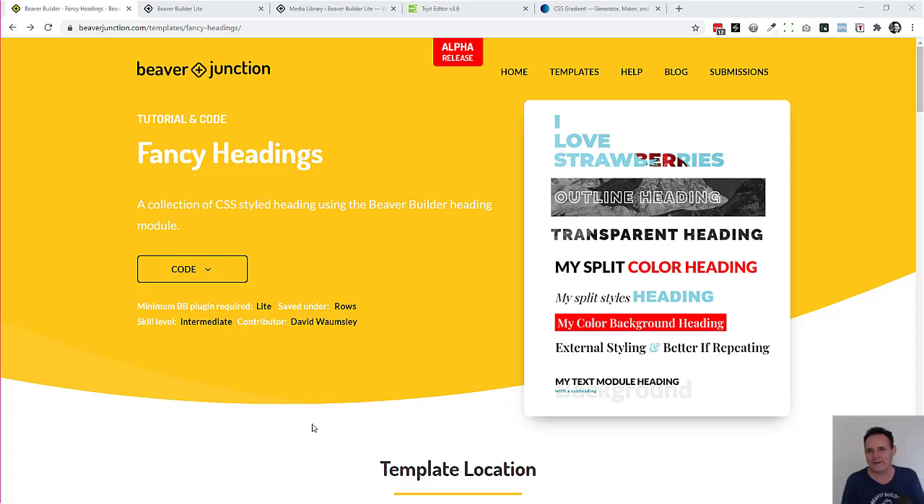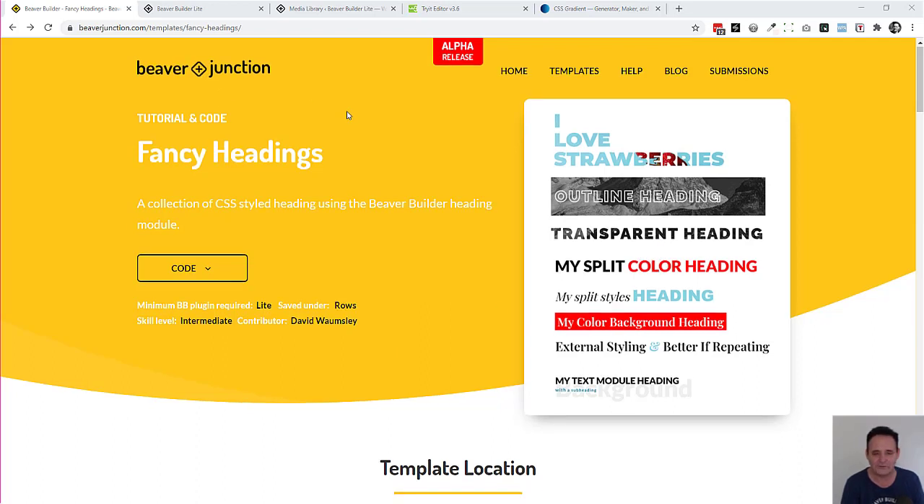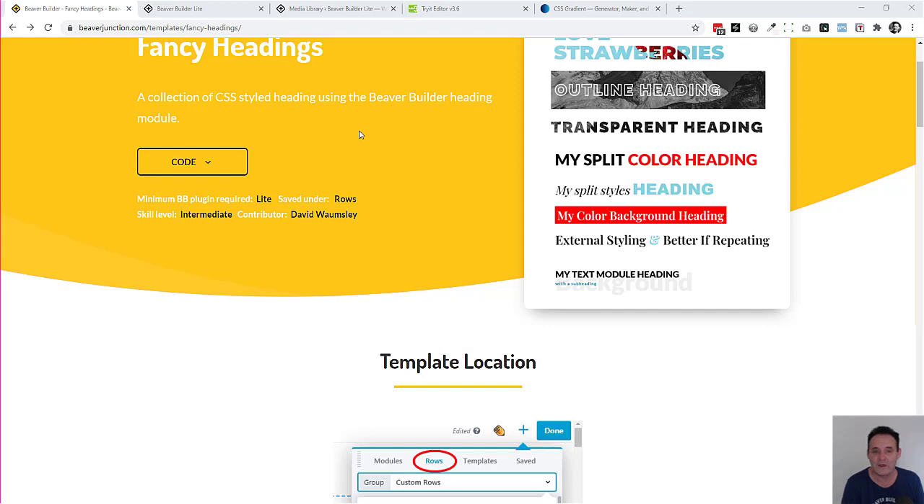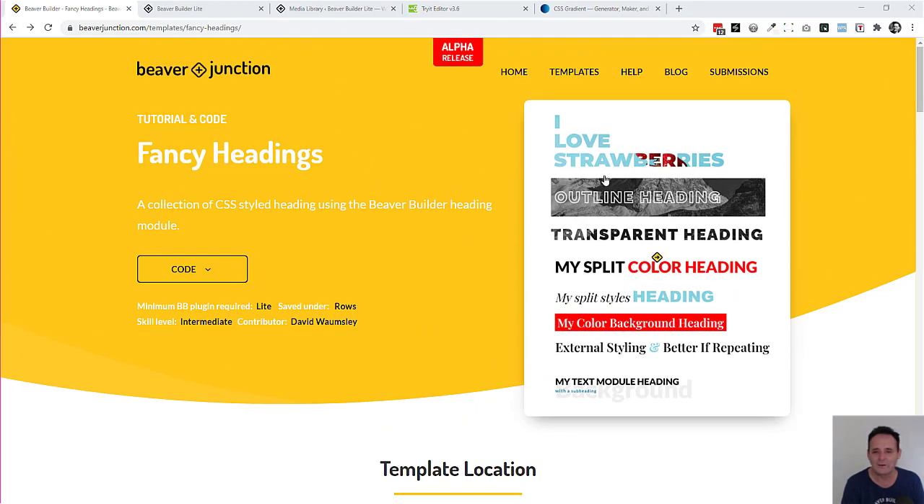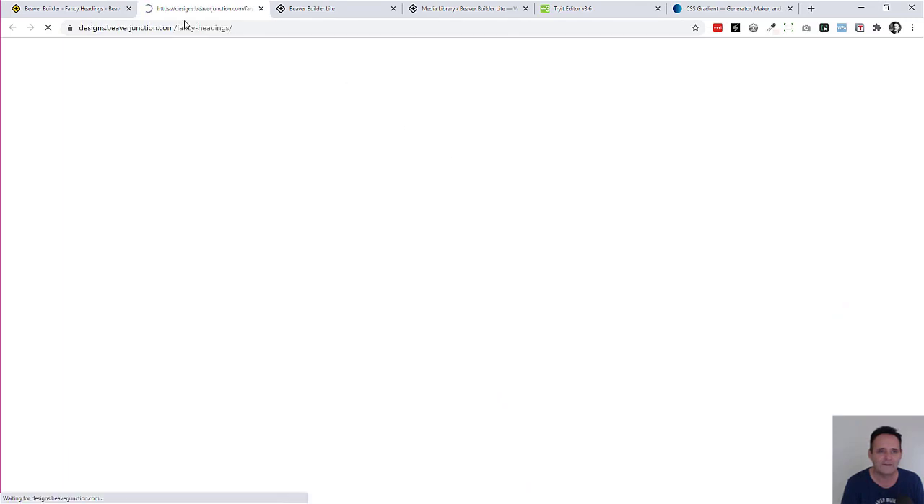Hello, I'm David Waumsley. In this video, I'm sharing some fancy headings that I've made using the Beaver Builder heading module and some CSS. It's a collection that's available as a template as part of my Beaver Junction plugin, which is free to download. But if you don't want to do that, then I will make the CSS available on this page. So let's have a look at the collection as it is at the moment.